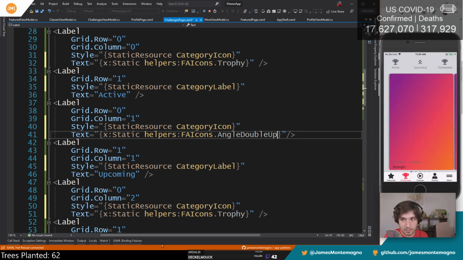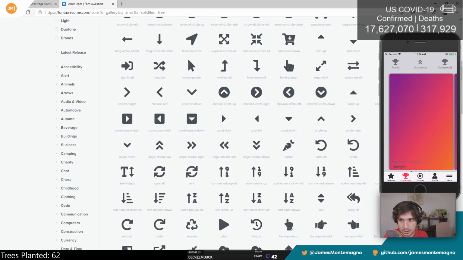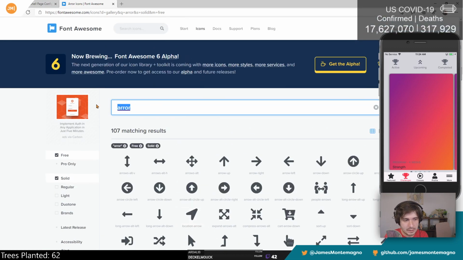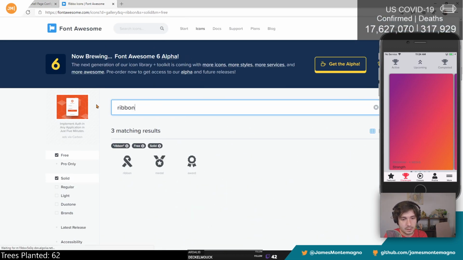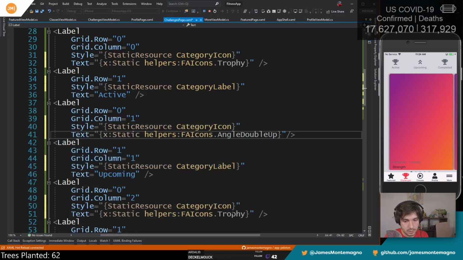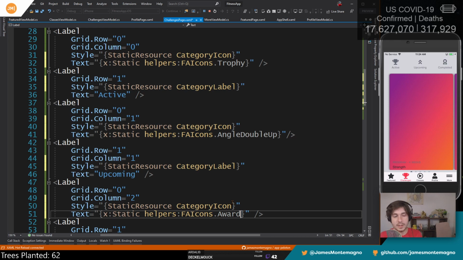Let's see if there's something for completed. Which would be, what is that, a ribbon? Oh, nice. Medal. Award. Oh my gosh. Heyo. Now we're talking. That's not bad. That is not bad. Look at that. Looks pretty good. I don't know why the thing is underneath.